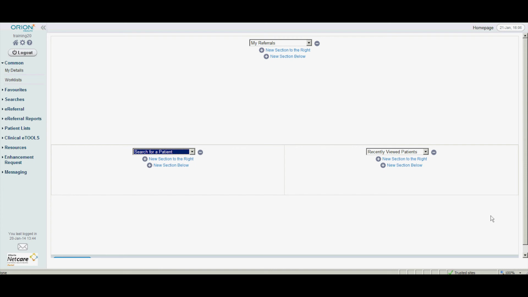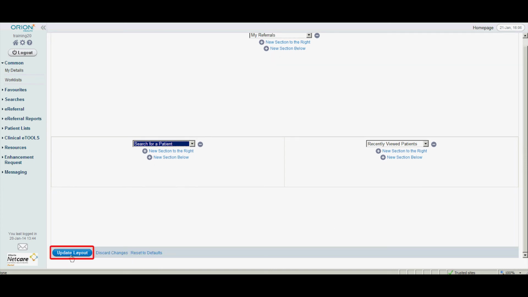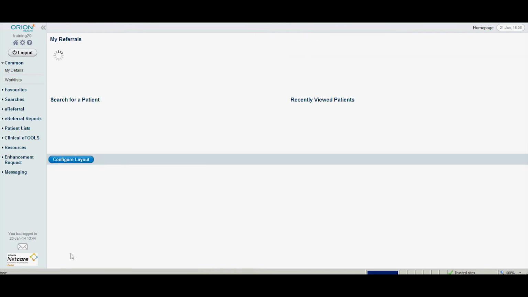When you have completed your configuration, scroll to the bottom and select Update Layout. This will save the changes you've made to your homepage.